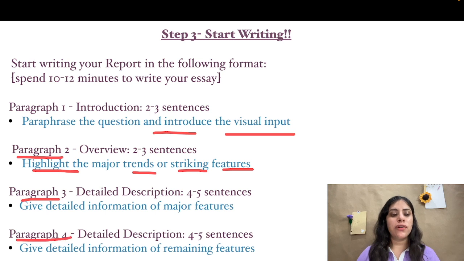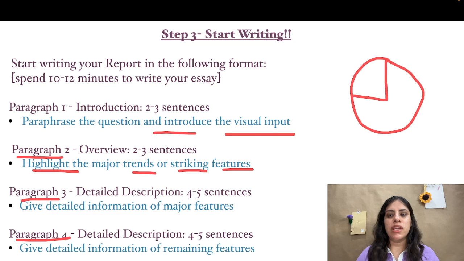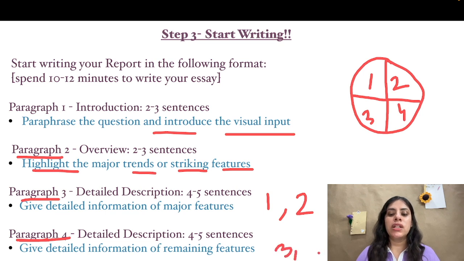Then we have paragraph 3 and 4, where you are going to give in the details. So now you're going to bring in your values, the tiny details, the time element, the statistical figure, the numerical. So here you are going to divide. Let's say that it's a pie chart and you have 4 sectors which are being compared. Now, we cannot write all of the information in one paragraph, correct? That's why we have paragraph 3 and 4. So, let's say that you are going to write the details of section 1 and 2 in paragraph 3, and you will write the details of section 3 and 4 in paragraph 4.